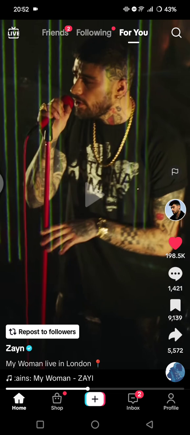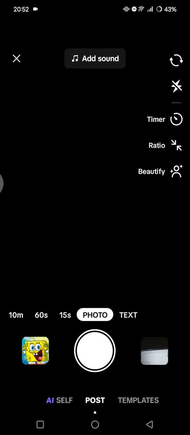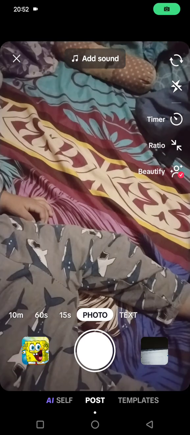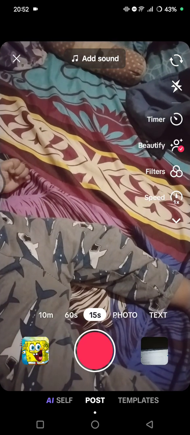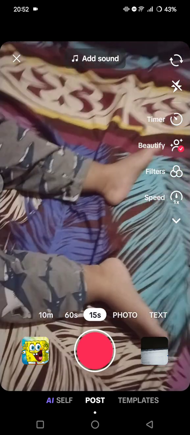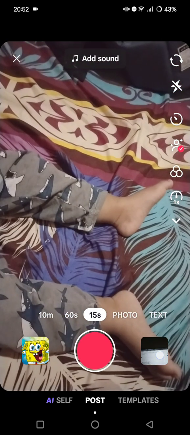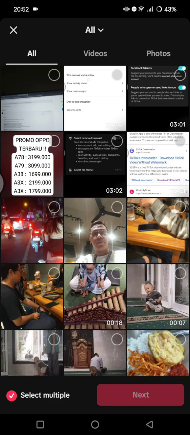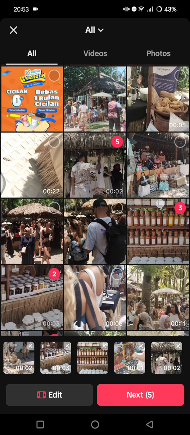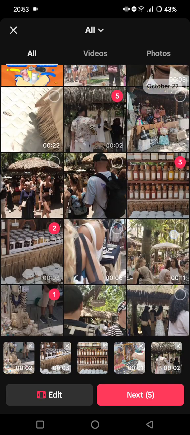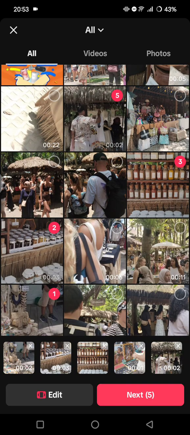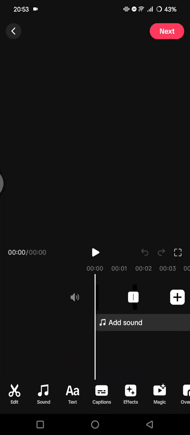First, you can just click on the plus button at the bottom to start choosing the videos that you want to edit. Here I'm going to go with 15 seconds for the duration. Click on this to go to your gallery and choose the video that you want to edit. Okay, so for example here I'm choosing 5 videos, and now you can just click on edit at the bottom.